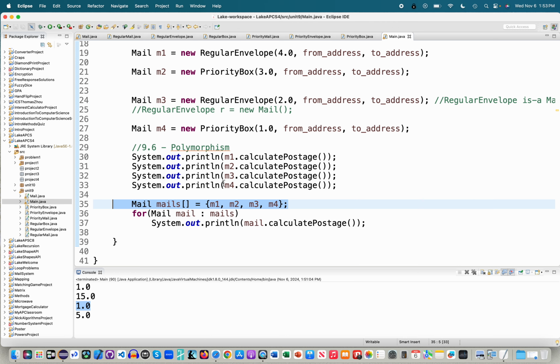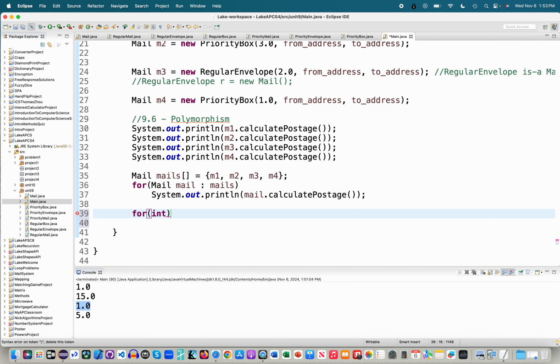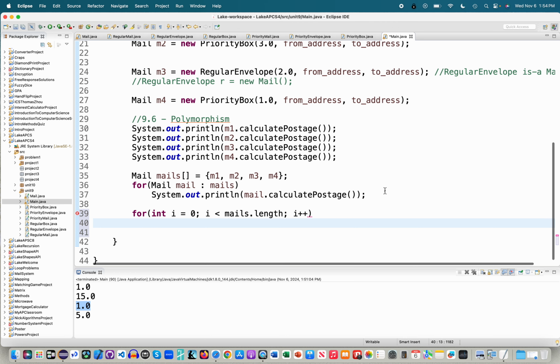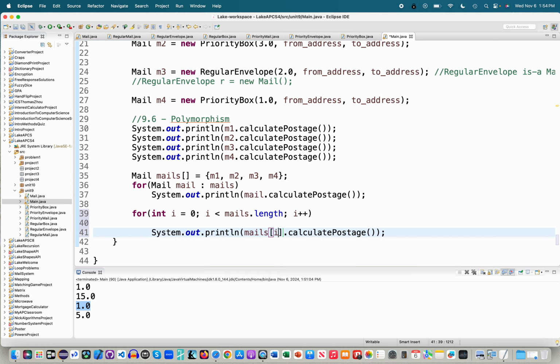I want to point out one thing though. And this is the part that gets some people. Actually, you know what? Let me do this again. I'm going to make a for each loop and I'm going to make an index loop. Mails dot length. Print the mail. Watch this. See the difference? Not mail now. It's going to be mails at position I.